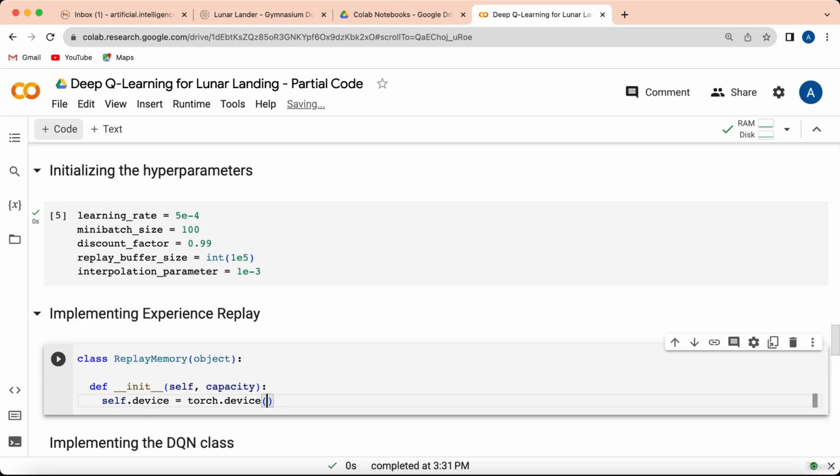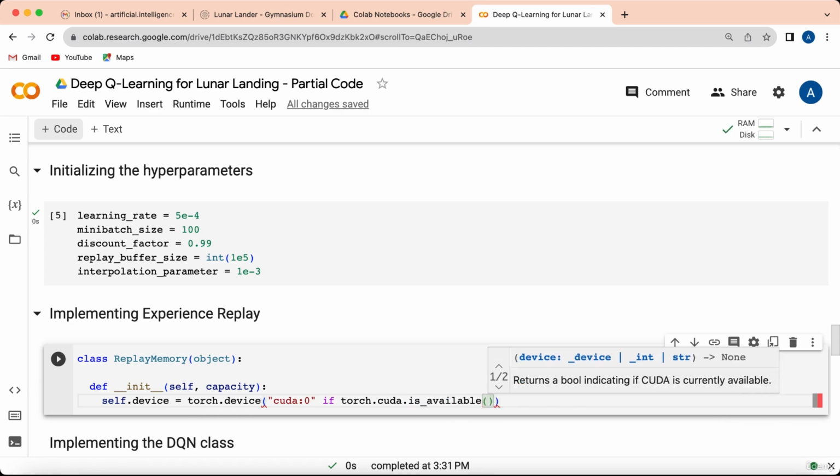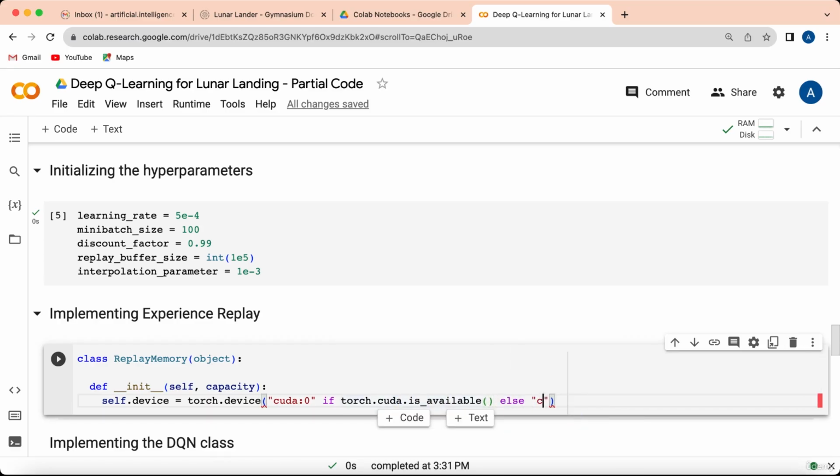And then in parentheses, we're going to specify in quotes, "cuda:0", meaning we're going to use the GPU if torch.cuda.is_available() is equal to True. Basically, that means that if CUDA by torch is available, then we're going to use the GPU. And then else, we're going to use the CPU. That's just useful if you want to execute this code and make the training faster and more performant using a GPU.